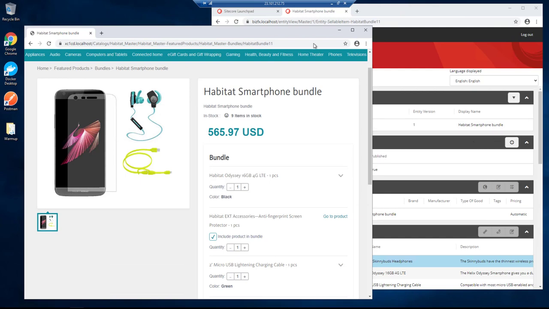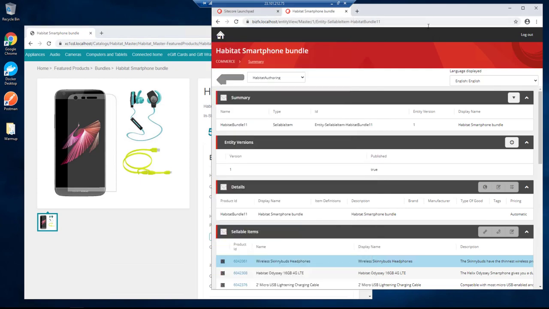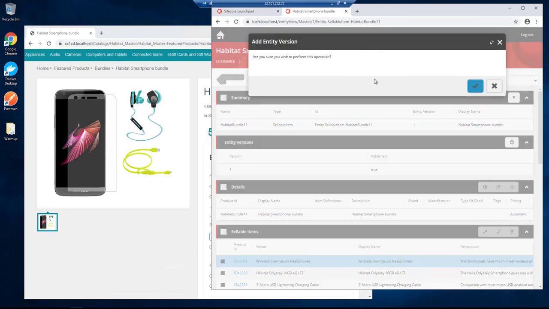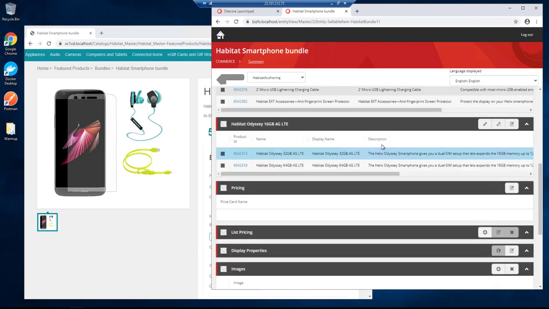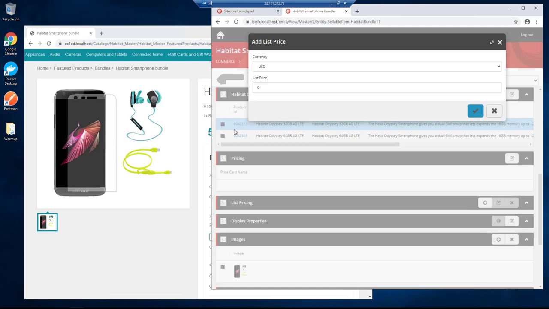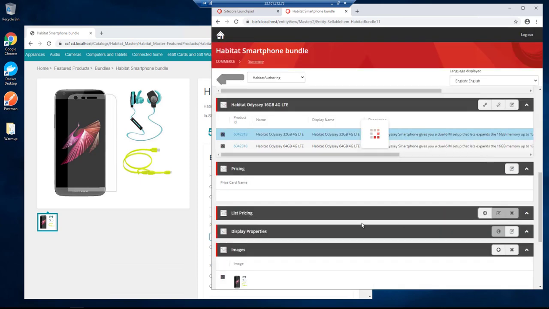Okay, so now we're going to move on to another scenario for pricing. We've currently got it in automatic pricing mode, as in it's drawing the pricing information from the sellable item. And now we're going to make a change to the bundle and take more control over the pricing of the bundle. And we're going to add a list price. So we're going to say the list price for this particular bundle is $500.